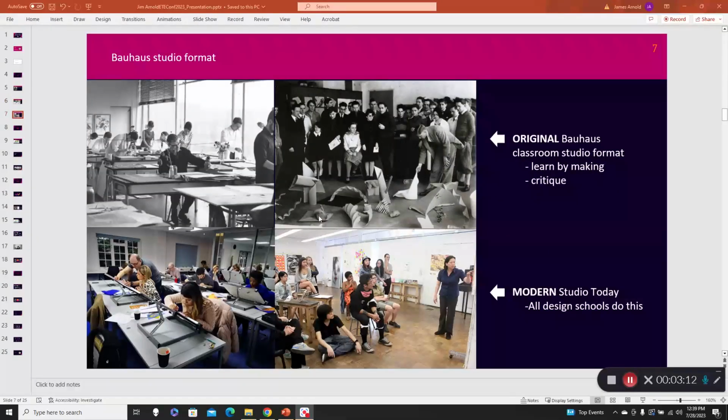So this is kind of what it looked like back in the day. Here's some images from the Bauhaus. You have students basically learning by making and then getting critiqued on their work. And so a studio is an option for teaching, especially a curriculum that gets students ready to work in professional degree fields. It was done back then, and here are just some random images that show a similar situation, except these days it's essentially the same.